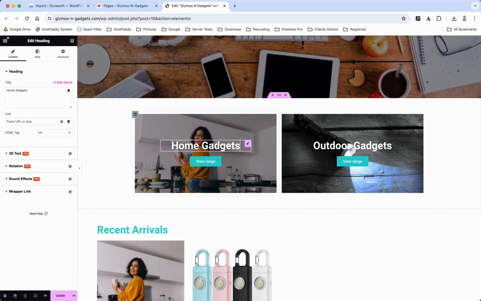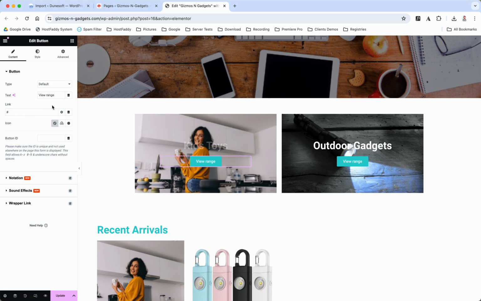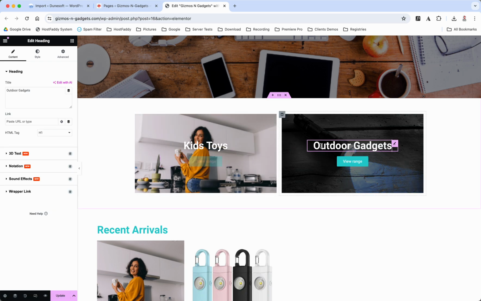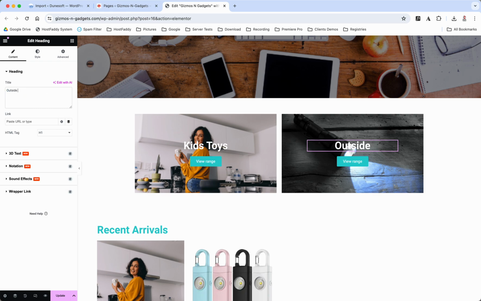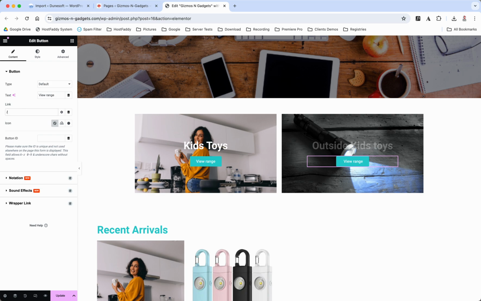So if we just click here, and you can see your edit heading appears, we can go home gadgets, which we can change to, let's say, kid toys now, just like that. And this button, we can just show VR range, and we can make that say shop. Right, if we come over to this one here, we can make this one go outside kids toys, just like this. And then we go to the button and we'll just make that one to shop, and then we can say shop now if we wanted to.